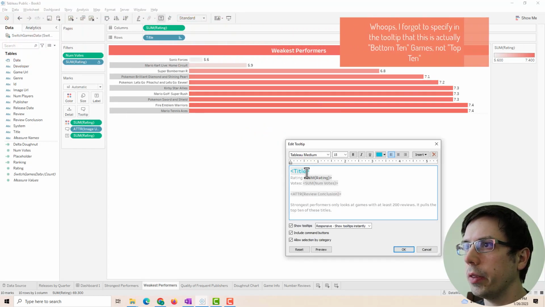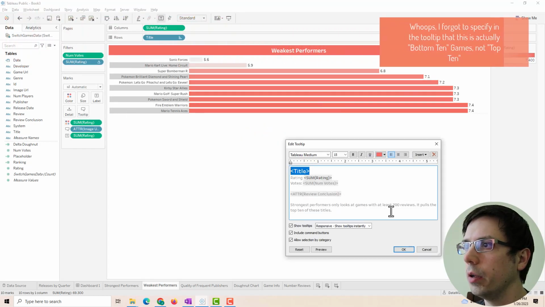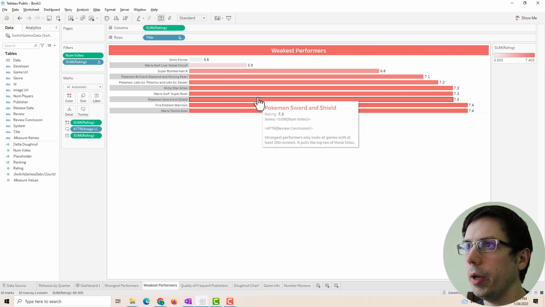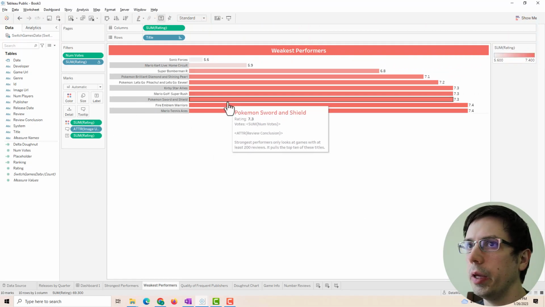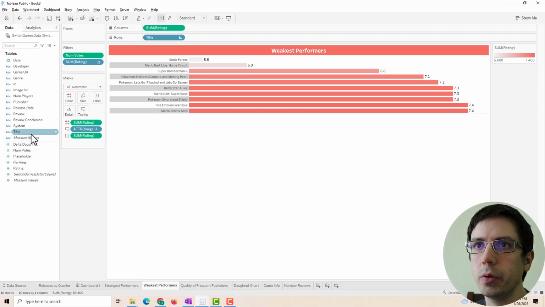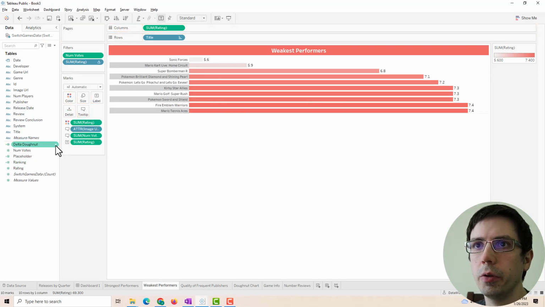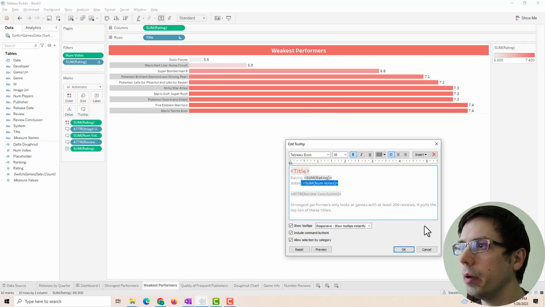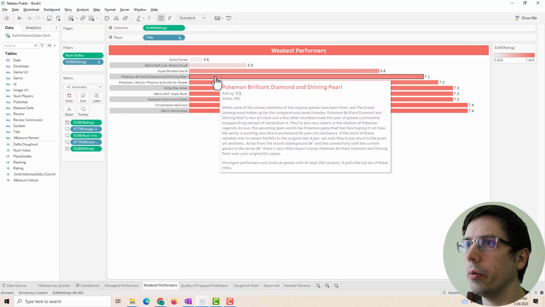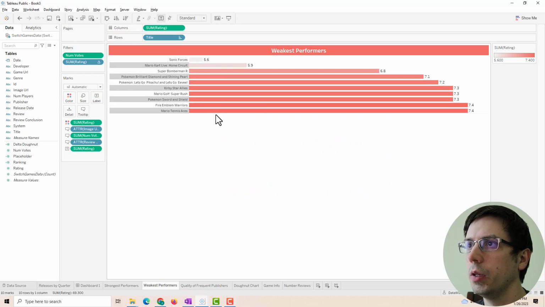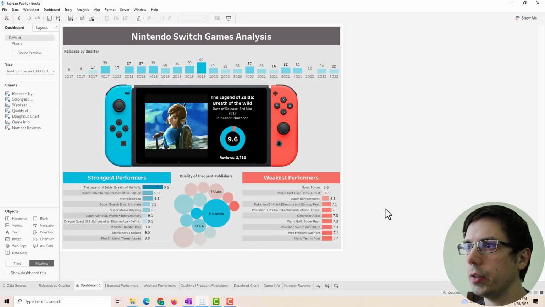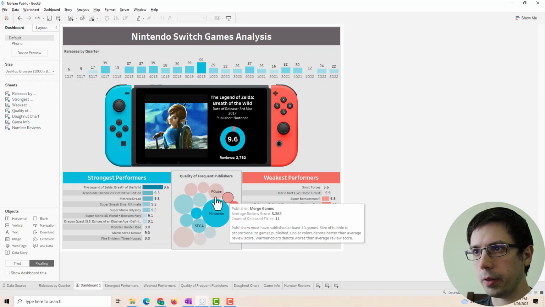But now we need to make this a warmer color, that Nintendo Switch red that we have. We need to pull in the number of votes to the tooltip. So I'll do that now. Review conclusion, we'll do that. It's still not, oh, here we go, okay. All right, so let's take a step back and just see how everything's coming along. You know, I think it's done.